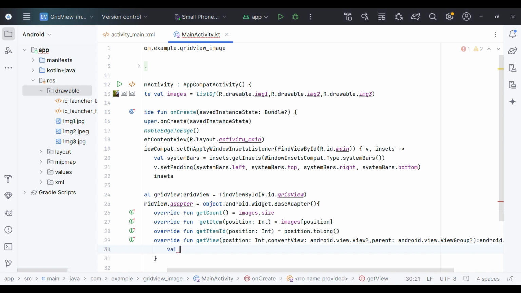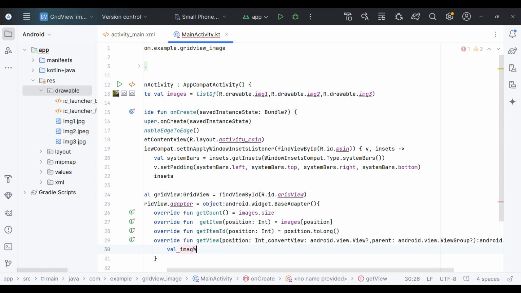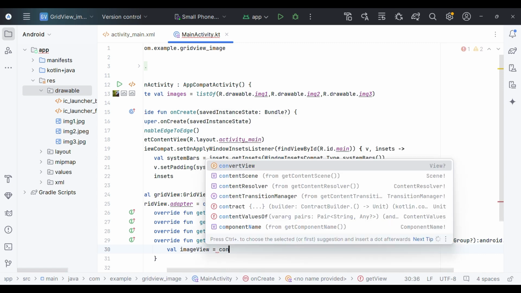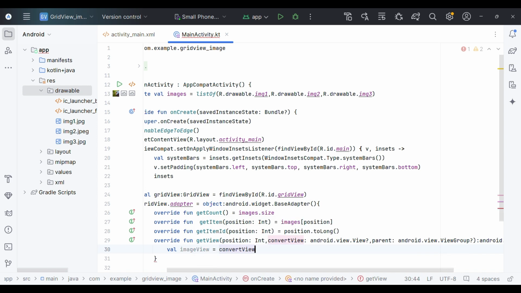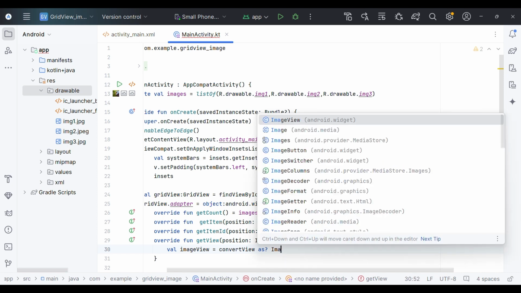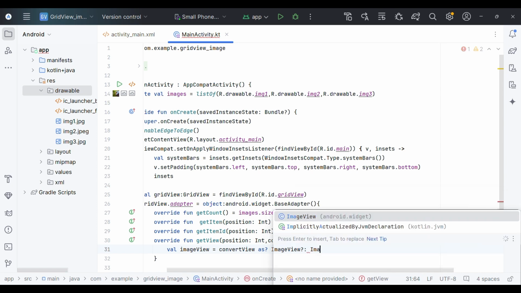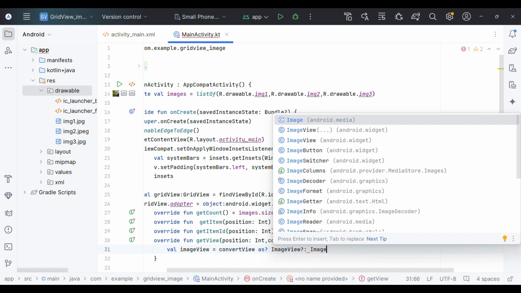Now what we are doing right now, the get view. What get view will do, it will create the image view for each grid cell. As you can see, we have multiple grid cells now, so get view will create an image view for each grid cell. Similarly, what convert view will do, it will reuse the old view for better performance. And what about the image view application context, why we are doing it? It is to create an image holder.